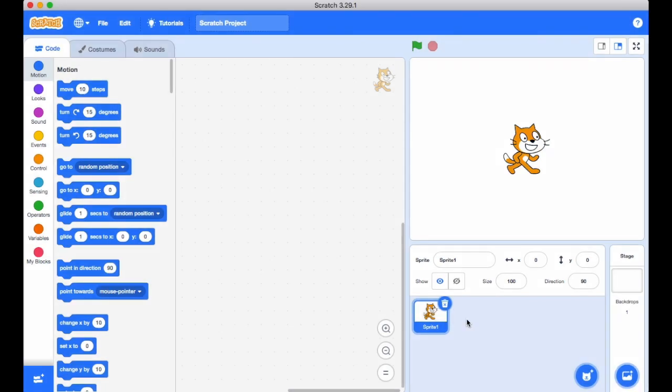The sprites are basically the characters in your program to which you add code to make them do something. Like if I want this sprite to move 10 steps, then I can simply take a block that says move 10 steps and click on it. So it moves. You see that? And I click it again, it moves again.